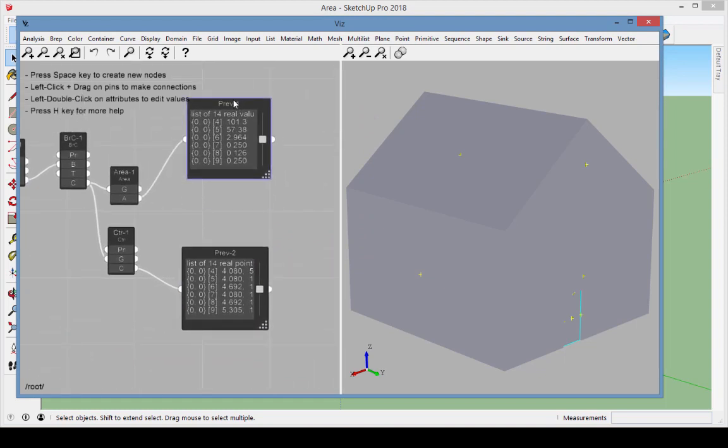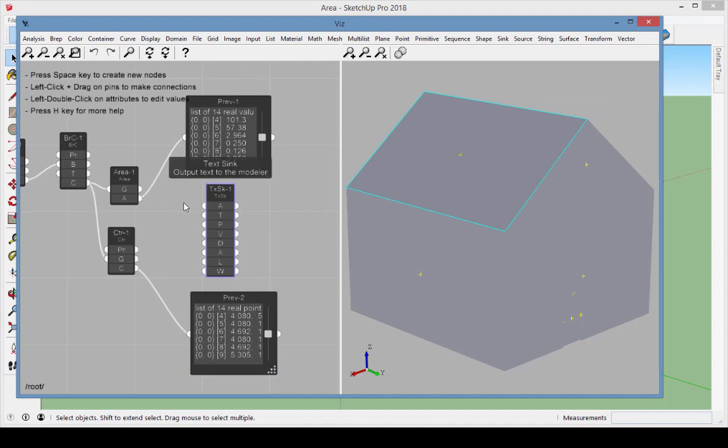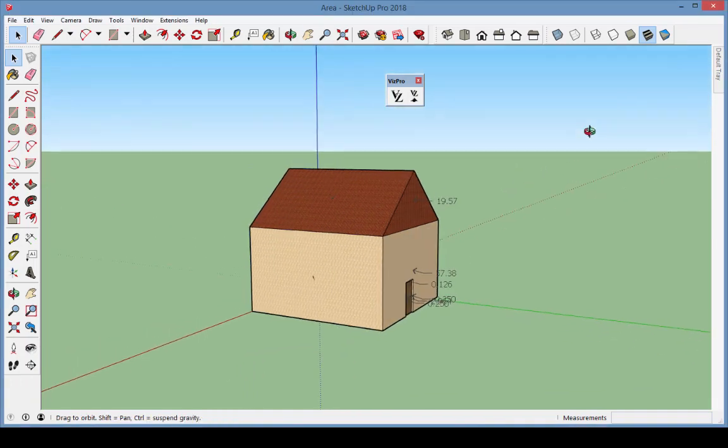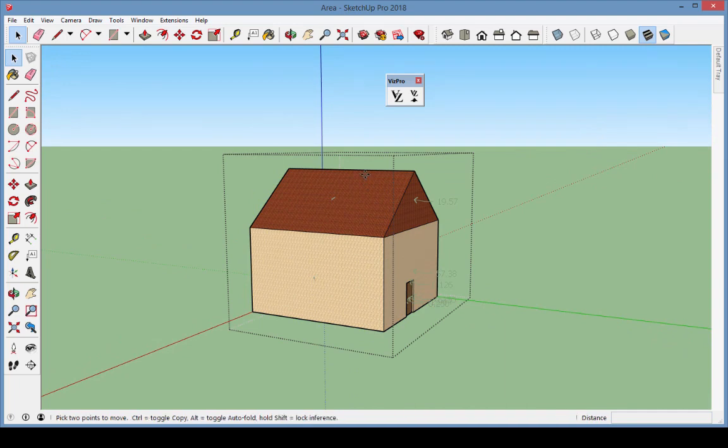The export back into SketchUp is a text sync. Connect the area output to the text output and the center output to the text placement. Back in SketchUp, each face has its area listed. If you change a face, its area and leader placement update accordingly.